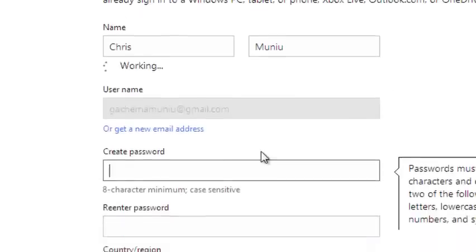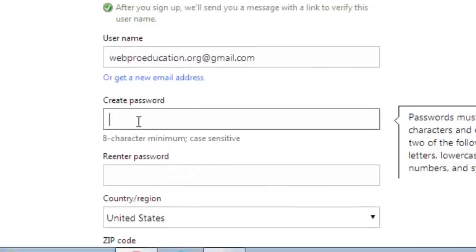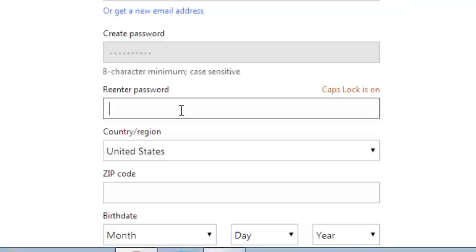The next step is where you specify the password for your Microsoft account. To help keep your password safe, Microsoft does not allow you to create a password that's less than 8 characters in length. And remember, Microsoft passwords are case sensitive like many other passwords. So this is where you select your password, making sure it's 8 characters or more. And then you re-enter the password.